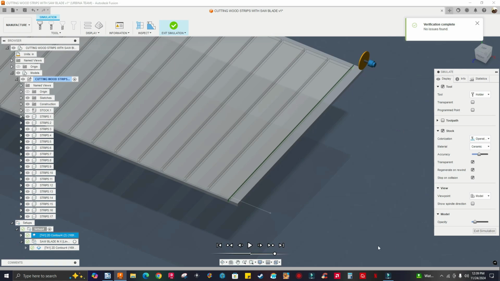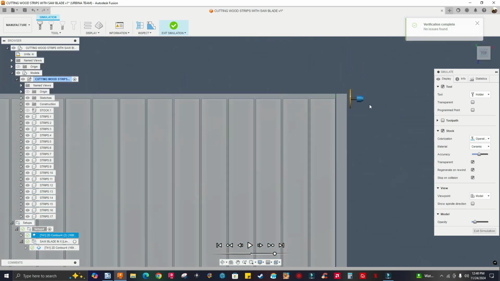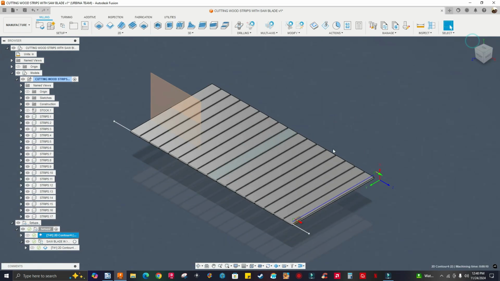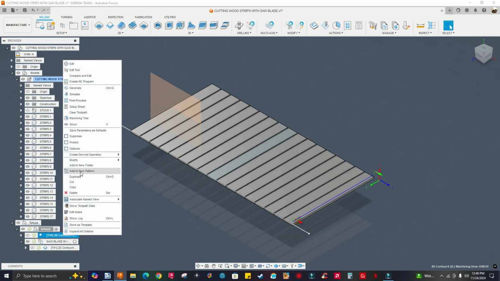See, now you don't see any issues here. Right where it says verification complete. All right, so you can do it like that if you want. Either way, you're still going to have a vertical lead in and lead out when running a program like this using the saw blade on your machine, right? Okay, so that's the toolpath there. Now I'm ready to pattern that toolpath, right? So I'm going to do the same thing that I did with the first one. Right click, add to new pattern.